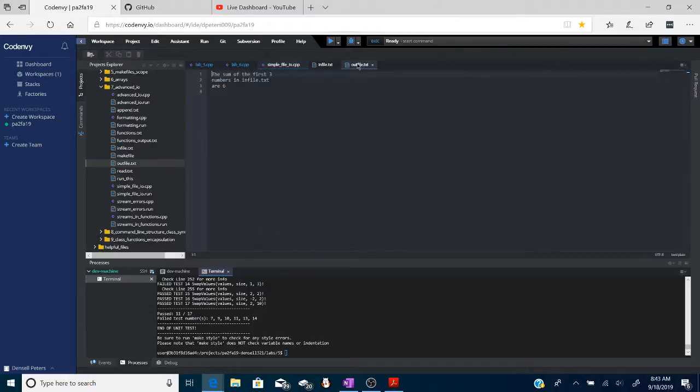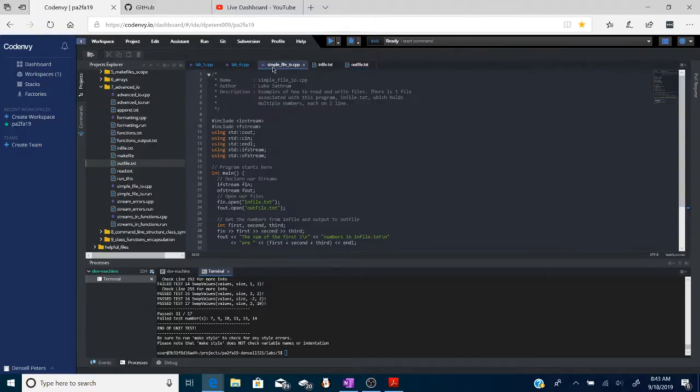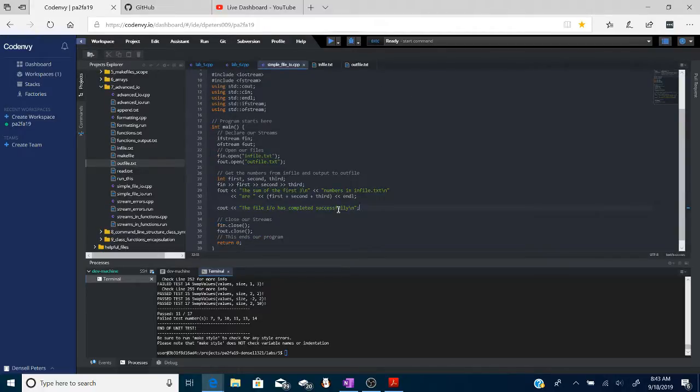Normally it's a good idea that you put out some other cout statement like, file IO worked, or, we wrote to a file. That way the user doesn't freak out when they run the program and nothing happens.